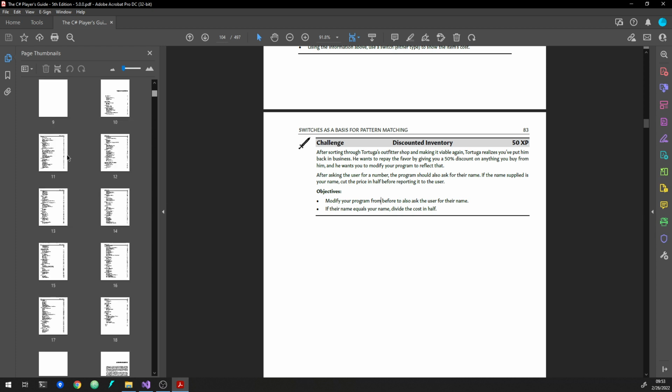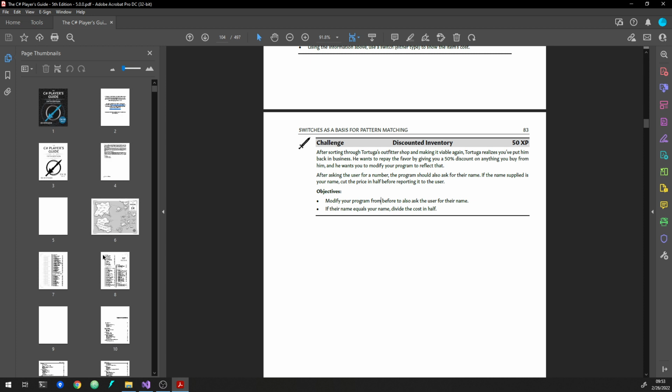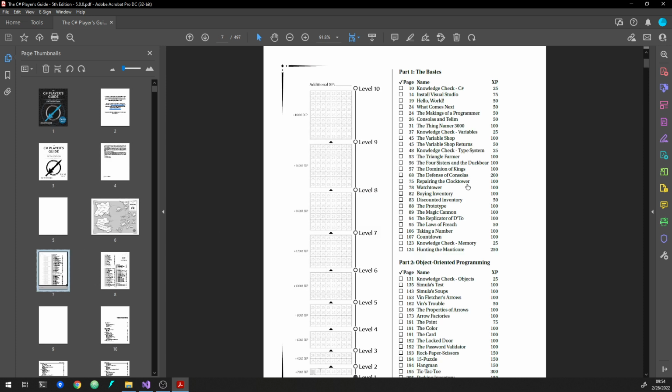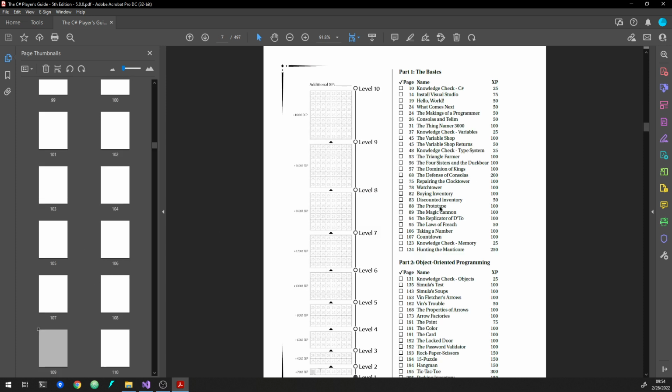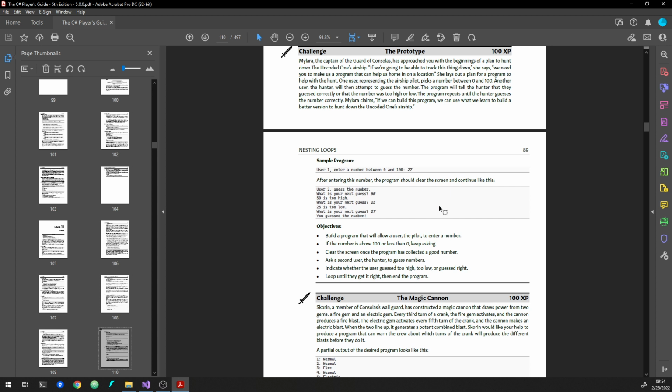Let's jump back and go to one more, which might be all we've got time for. We'll see how long it takes. So we've got discount inventory, and now we're going to do the prototype. Mylara, the captain of the guard of Consuls, has approached you with the beginning of a plan to hunt down the Uncoded One's airship. If we're going to be able to track this thing down, she says, we need you to make us a program that can help us home in on a location. She lays out a plan for a program to help with the hunt.